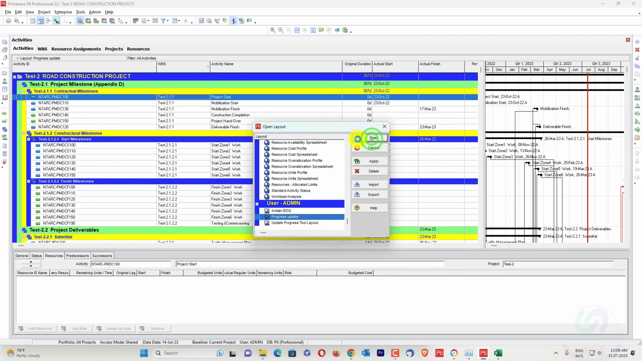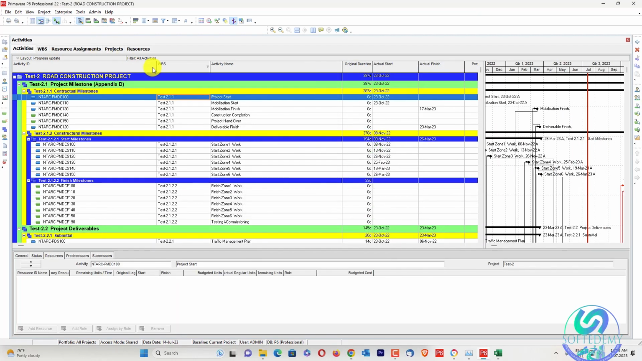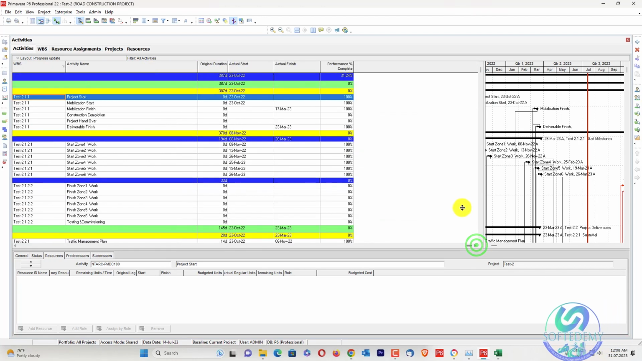Open the layout. What columns do we need? We need activity ID, WBS, activity name, original duration. You can do this on your Primavera P6 schedule or your software. You can provide this whole sheet to your team, or to your site coordinator or anyone who can deal with this. Anyone who is available on site, you can give this to.